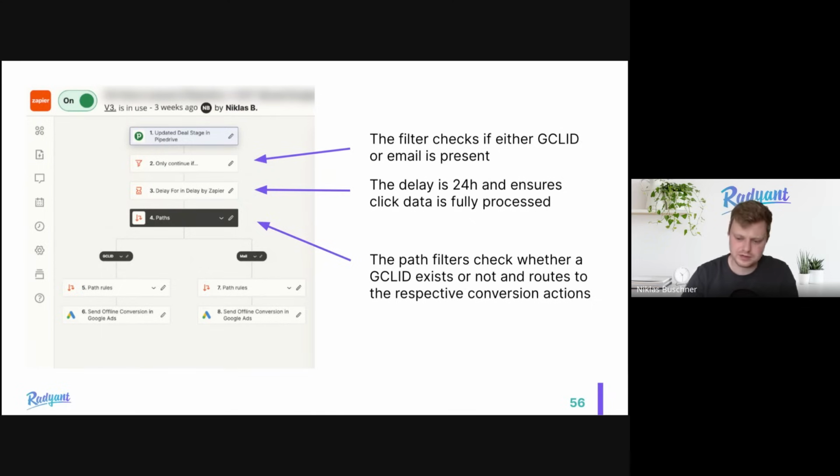And since you have already seen this, you have already gotten the most important aspects of it. So basically we have a trigger, which is always some sort of CRM update. In this example here, and I will go through some examples afterwards also, we have an updated deal stage in Pipedrive trigger. Then we also have our filter again, where we check if either the Google Click ID or the email is present. Then we have the delay step, obviously. And then we have the pass filters again to check whether Google Click ID exists or not, and then routes to the respective conversion actions.